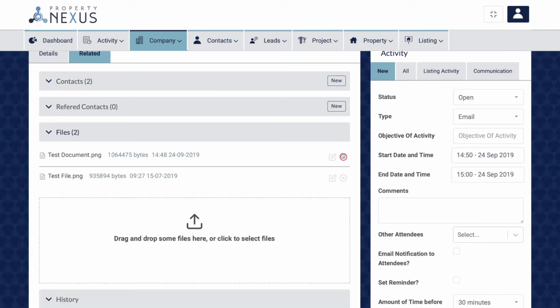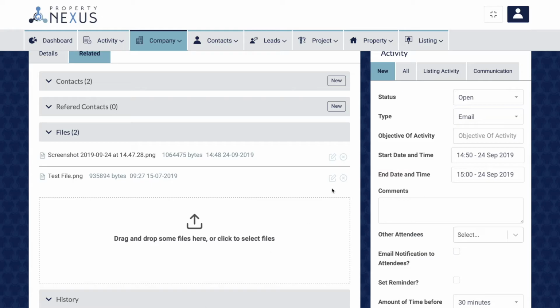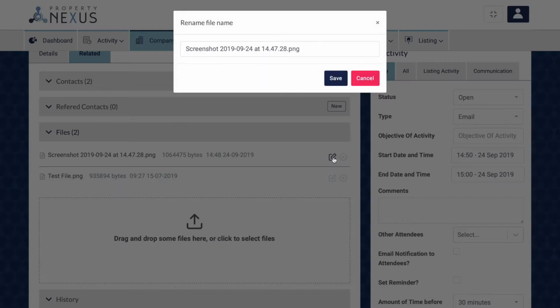You can then either delete the document, if you have the correct access permissions, by clicking the Delete button, or change the name of the file by clicking the Edit button, typing in the new name and clicking Save. Saving a file with a concise and easy to understand file name is always recommended so that you can see what the file is without having to open it.